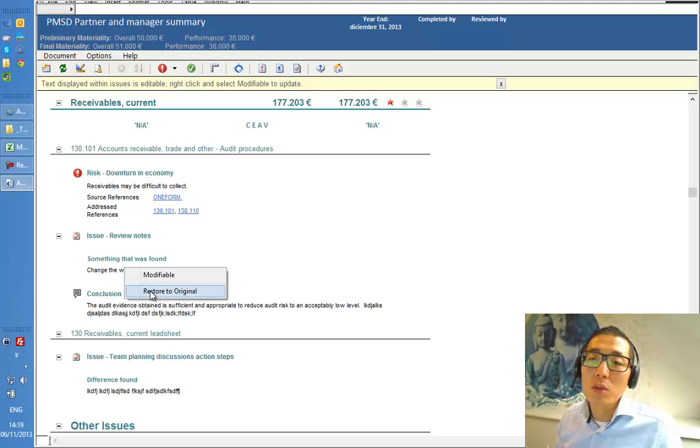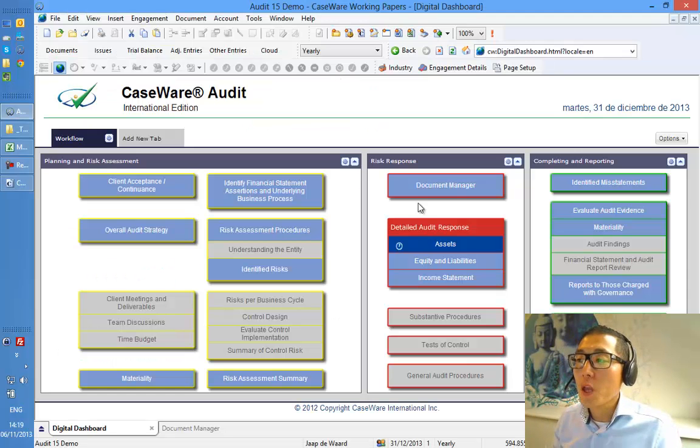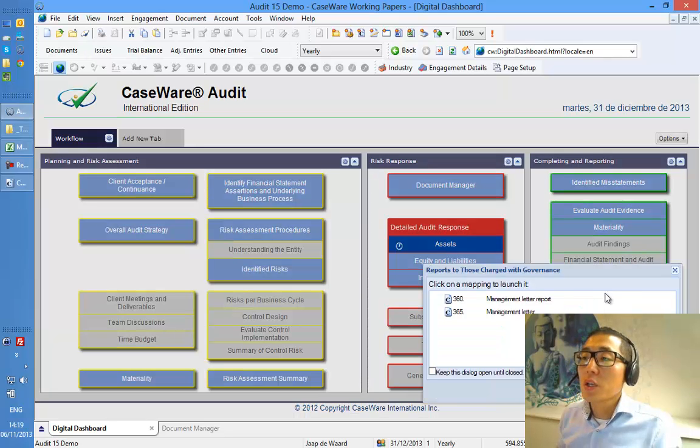If you want to go back to the original, you can restore, and you can choose to refresh this partner manager summary, keeping your modified wording, or going back to the original, let's say operational wording that was stored in the actual issue. So that's the partner manager summary document. And then finally, let's have a look at the management letter.